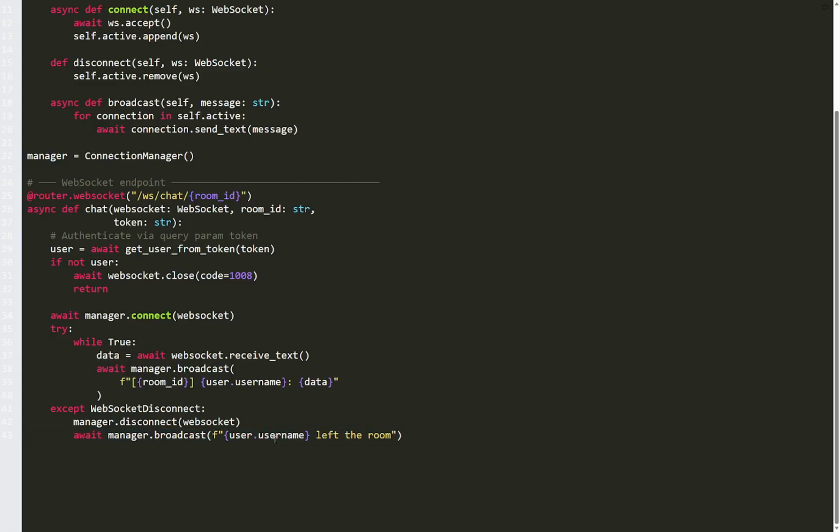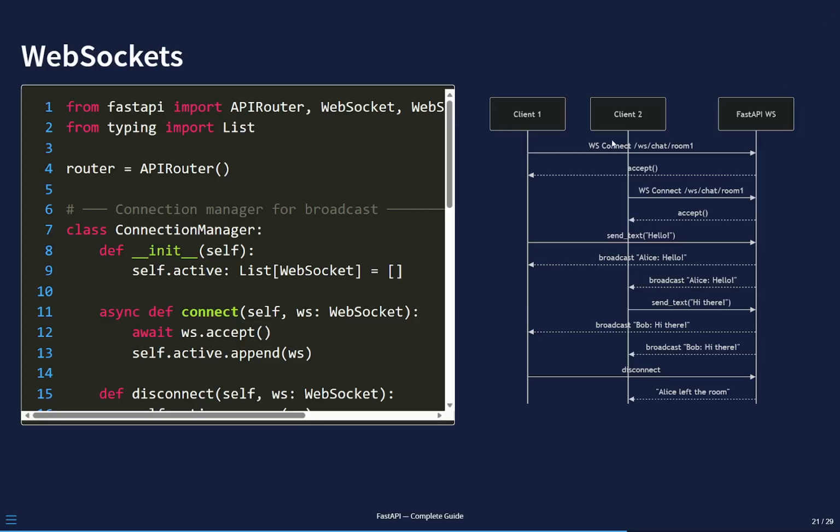Click. The sequence diagram shows a two-client chat. Both connect, the server accepts both. Client 1 sends hello. The server broadcasts it to both Client 1 and Client 2. Client 2 sends hi there. Same broadcast. Client 1 disconnects. The server notifies Client 2. The key point: all of this is handled on a single async thread through the event loop. No threads per connection. Next.